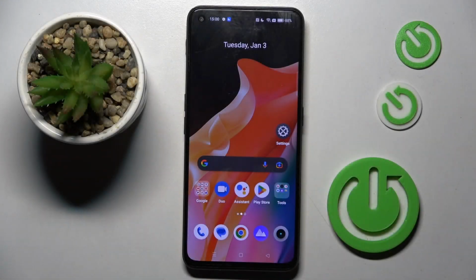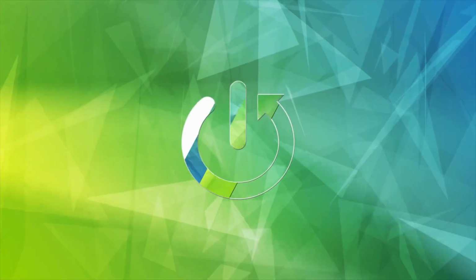Hello everyone, in front of me is REALME GT Neo 3T, and let me show you how to add photo to contact on this device.